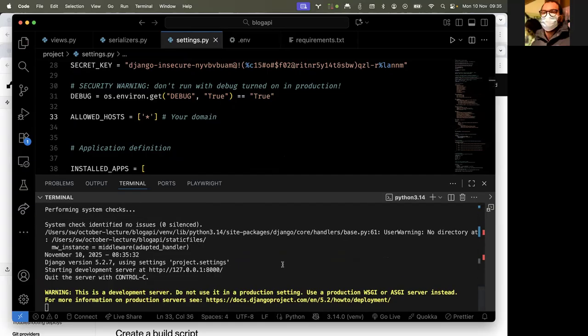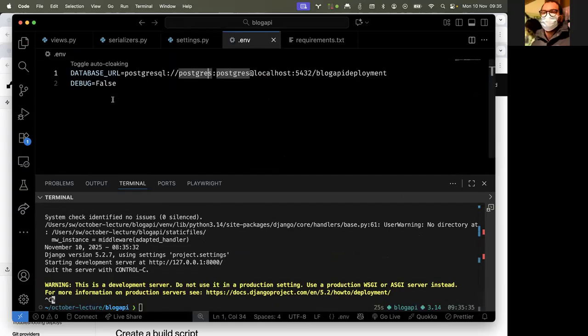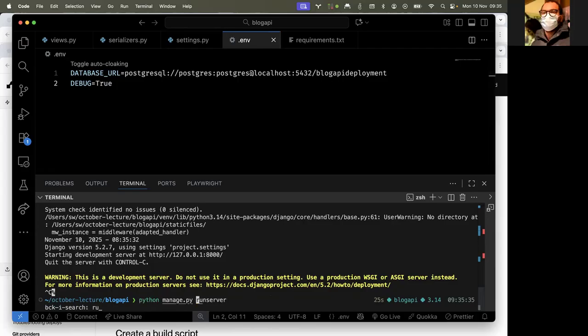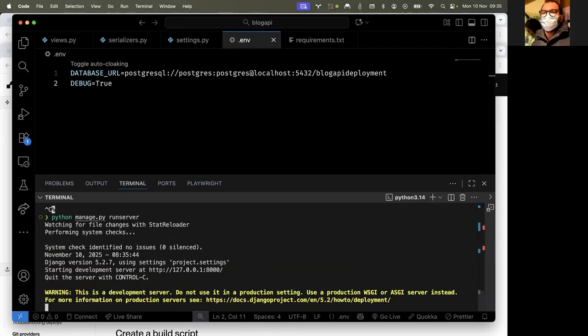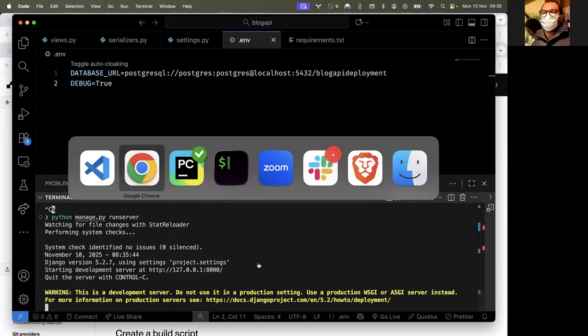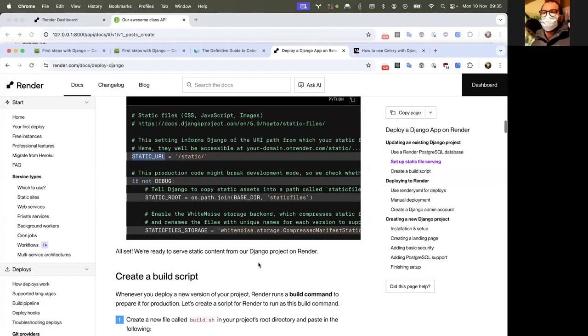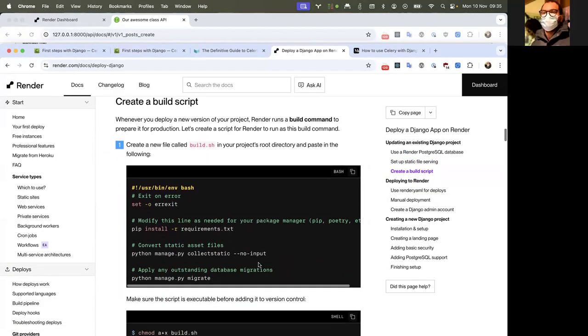All right, so let me go ahead and remove my debug mode. I'll put it back to true since I'm on my computer. I'll run the server like this. Yeah. Okay. Nice.